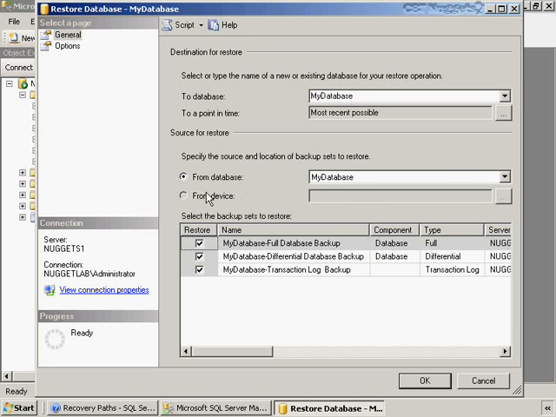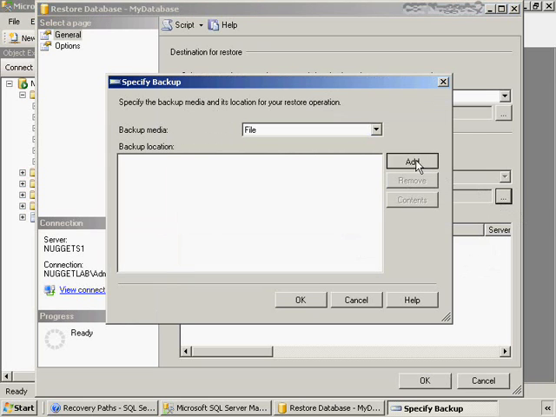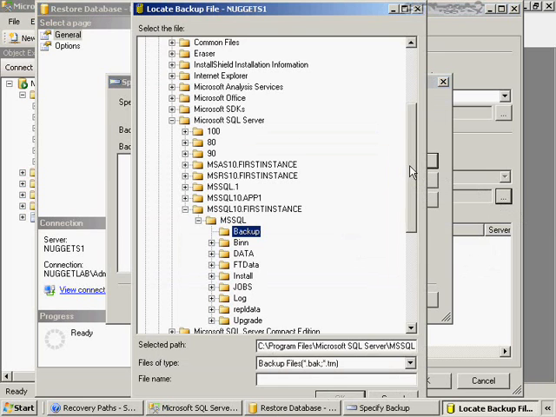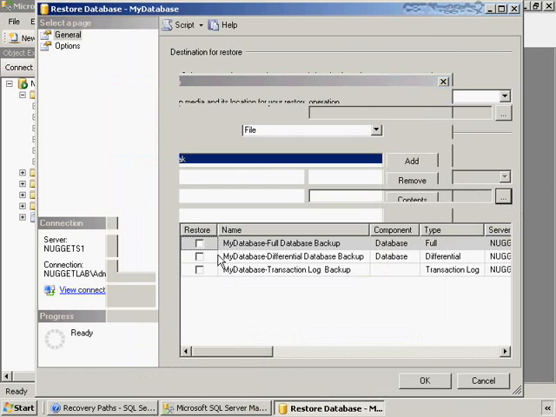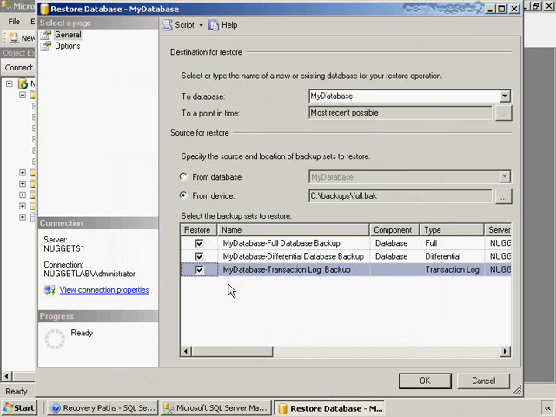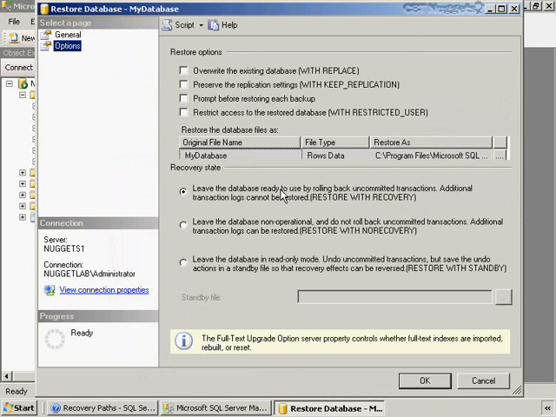So now we can come in, specify our file device, select our backups, and we can continue. Now before we continue, I want to talk about some of the options you've got. There's really 3 options for the database's recovery state.